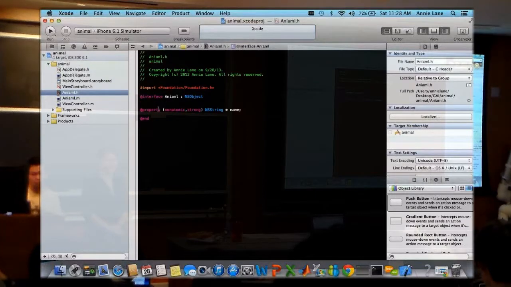So I want to say property, in parentheses, non-atomic, and strong. Just take that, don't ask why. And then what kind of data type do you want it to be? In this case, a name is a string. And in Objective-C, a string is called NSString. Just take that. And then star means that it's an object. And that object would have the name. So in other words, whenever you try to refer to that thing, you will say name. So for example, something.name, then you would be like, okay, I want the name of that thing. Well, we'll show you later more examples.